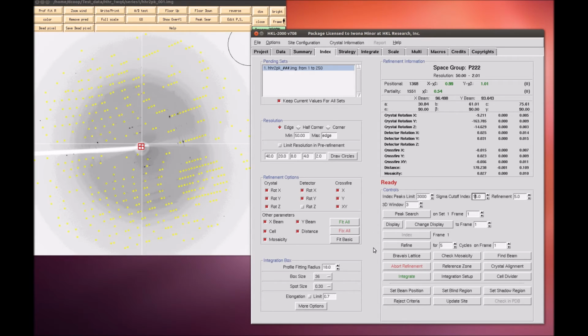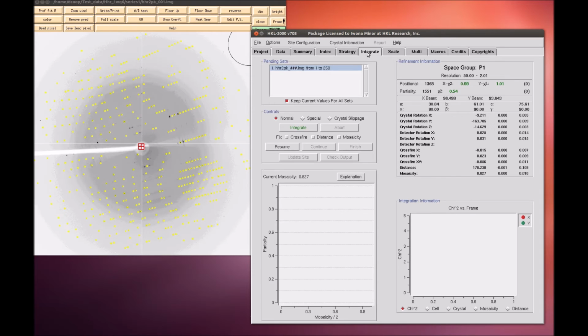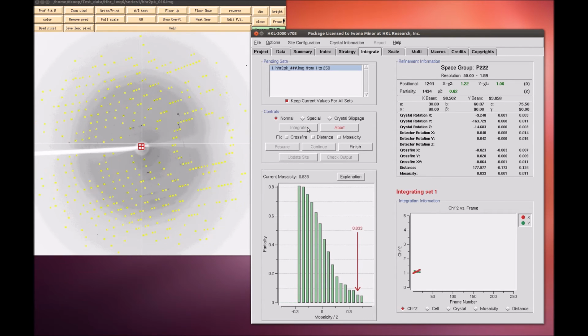Once you are satisfied with the unit cell, use these parameters to integrate the whole dataset, which will index each individual frame and record the intensity and error associated with each peak. The process can be started with the Integrate button on the Index tab, which will automatically switch the display to the Integrate tab. Alternatively, use the Integrate button on the Integrate tab to start the process.